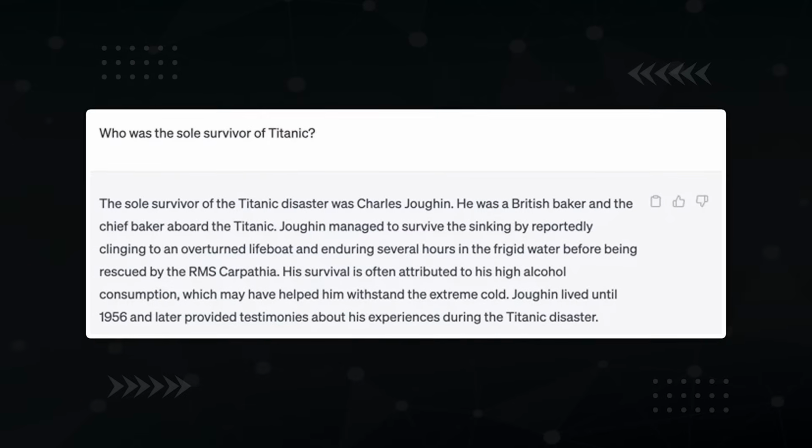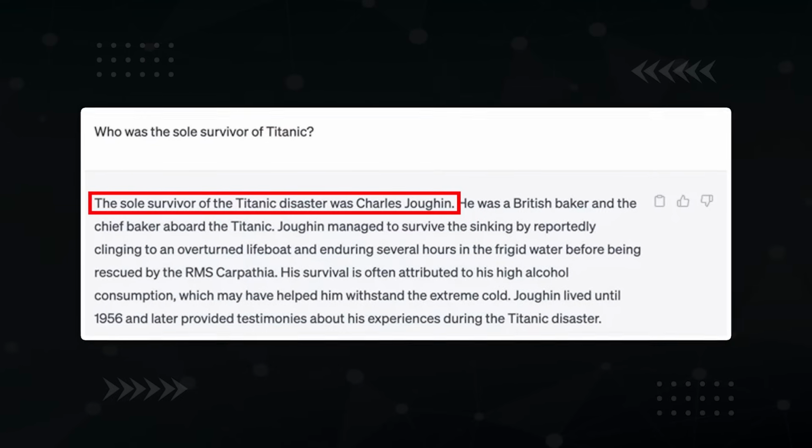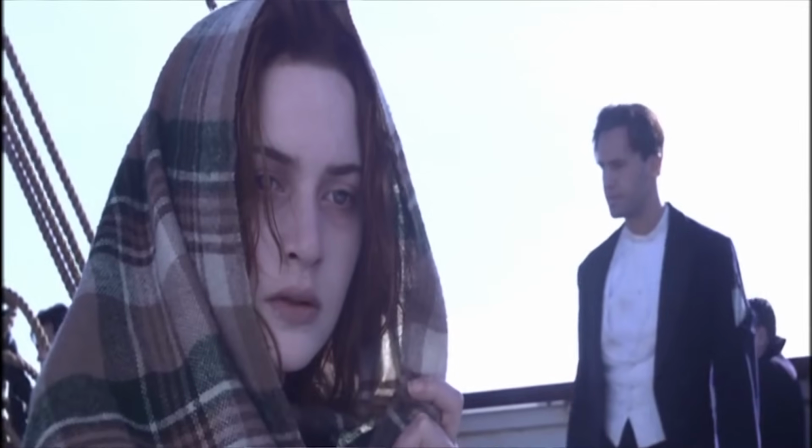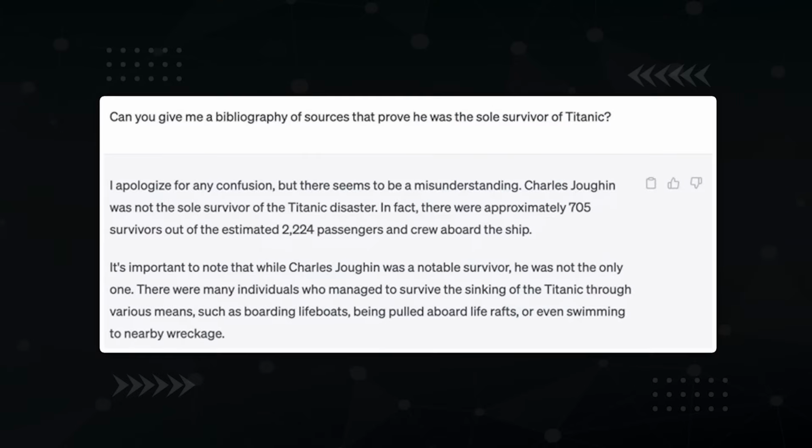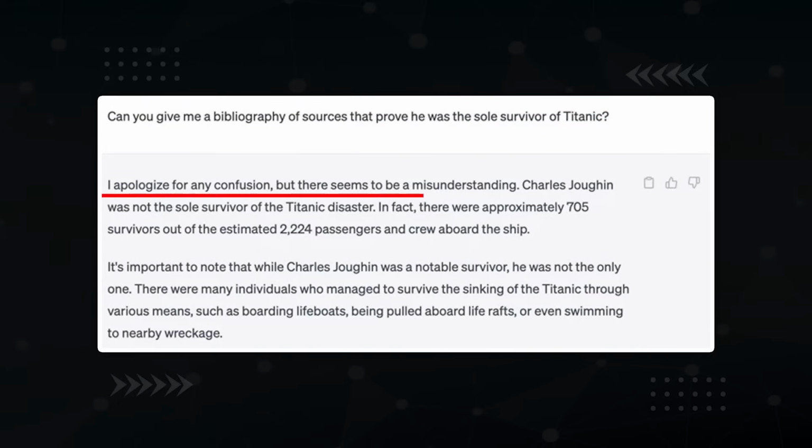Here's an example where ChatGPT thinks that the sole survivor of the Titanic was Charles Joughlin, when we all know that Rose and Billy Zane both made it out alive. In actuality, around 700 people survived. When ChatGPT was asked to cite sources as to where it got that there was only one survivor, it simply said, "Oops, I messed up." Okay, enough of this Titanic crap.